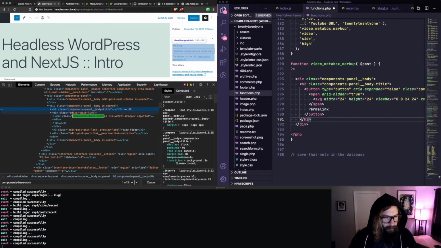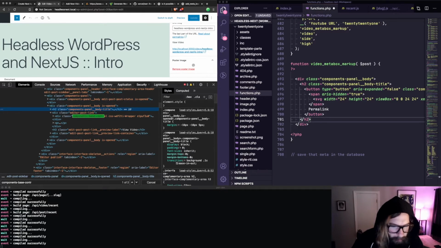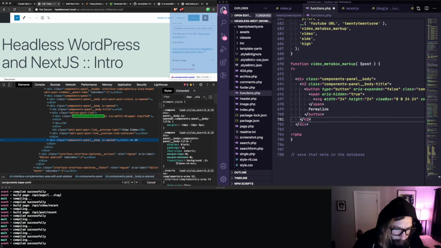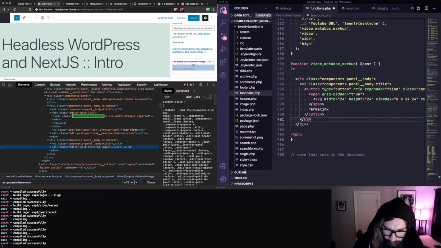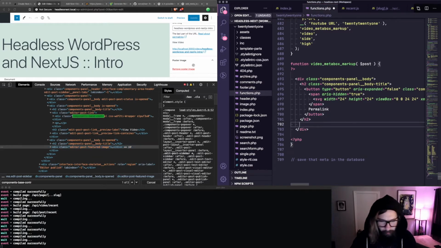Editor post link. I don't think that's all. I don't think we need anything there. Let's look at the poster image markup real quick, and just make sure that there's nothing. Editor post. Featured image. So I think they just wrap this next section in a div that's uniquely identifiable.